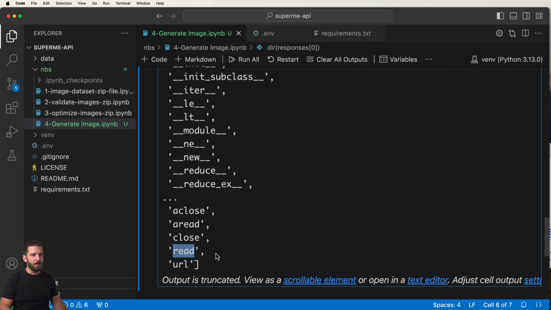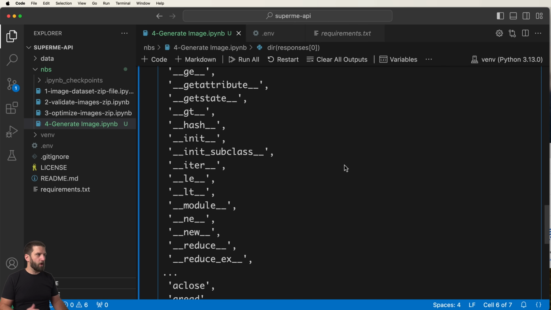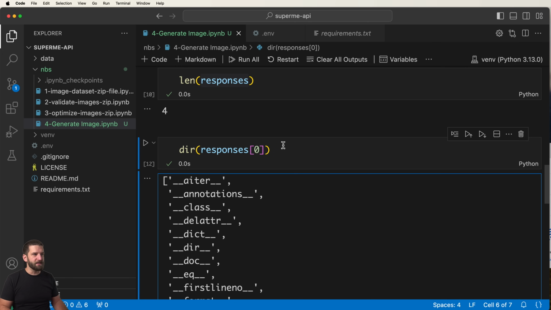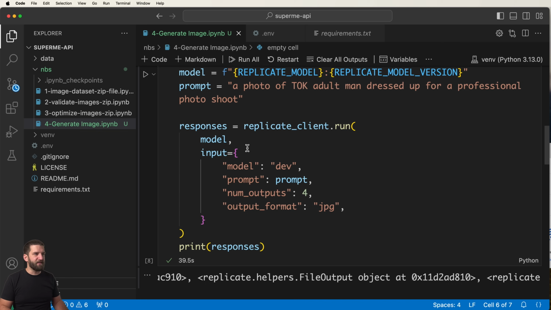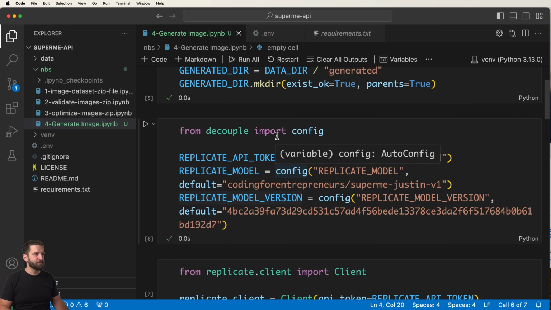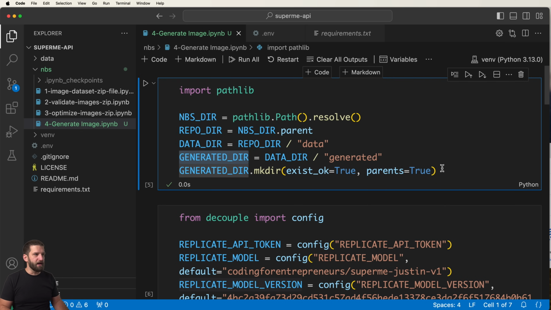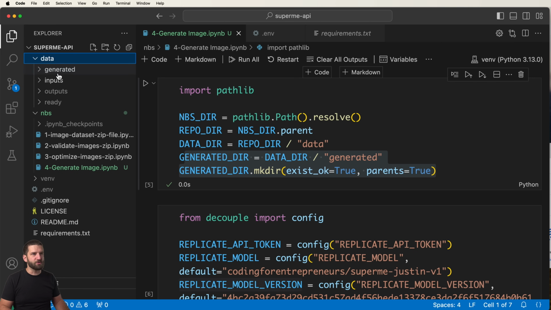One of them being URL, read, right? So those are what we could use to actually generate some files here now. So what I want to do then is generate a file. The way I'm going to do that is by using the generated dir. That directory is where we're going to output some files, and I want to make sure that they are unique.